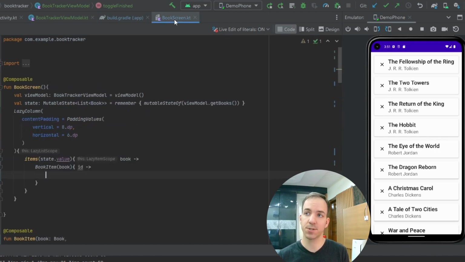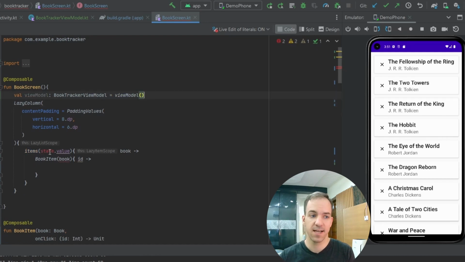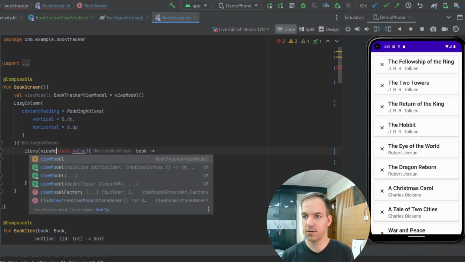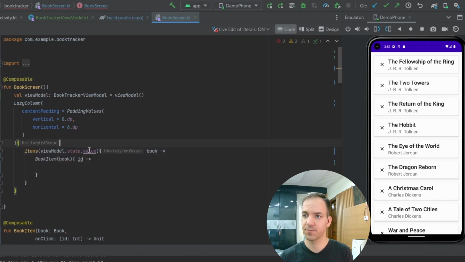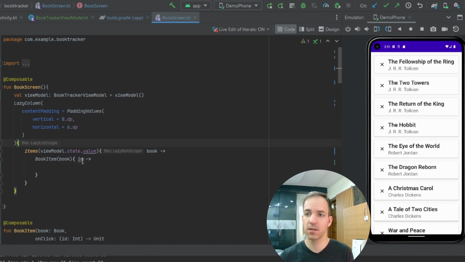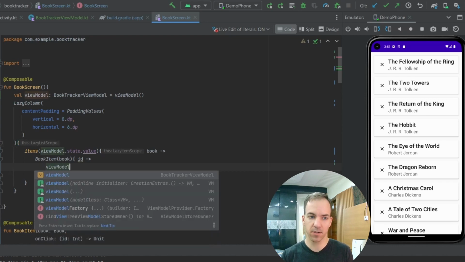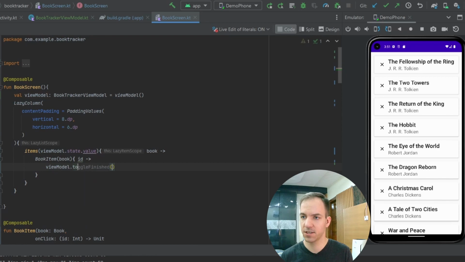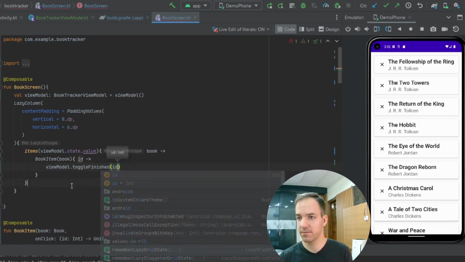Let's go back into our book screen and update that. So first things first, this state we're now storing in the view model itself. We don't need that at all. And then within items, we don't need state.value anymore. What we actually need is viewModel.state.value. And then within this block down here, BookItem book, and within our trailing lambda block, all we're going to do is call viewModel.toggleFinished and pass it our ID from that function.